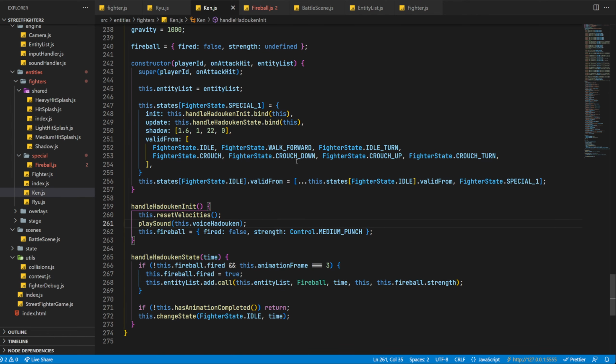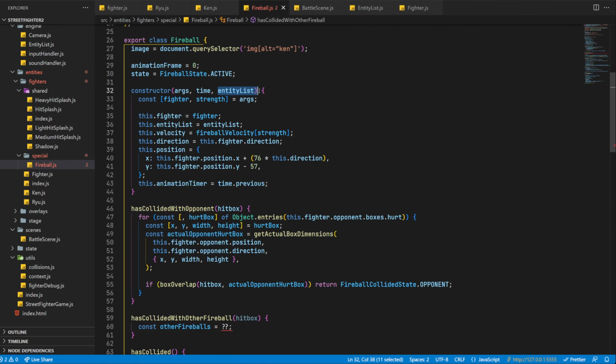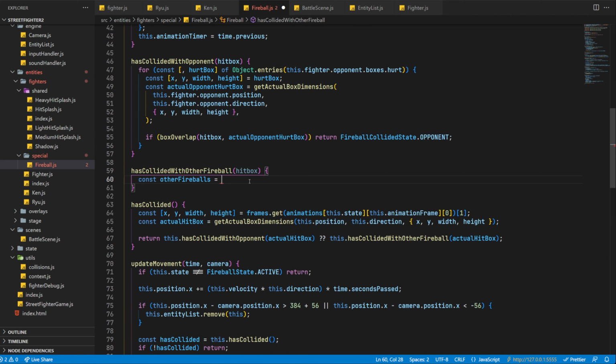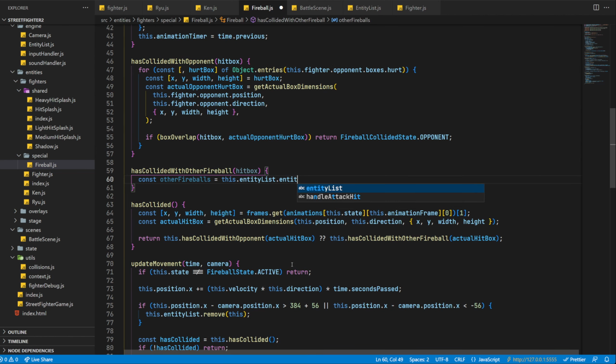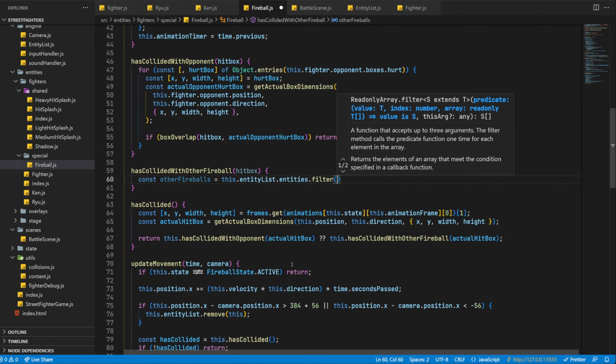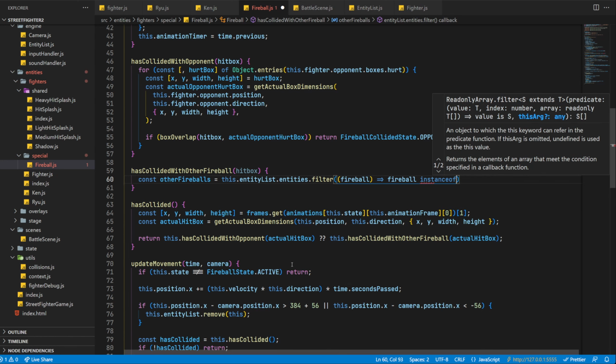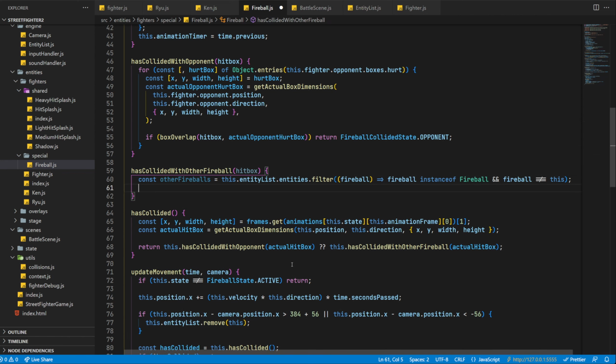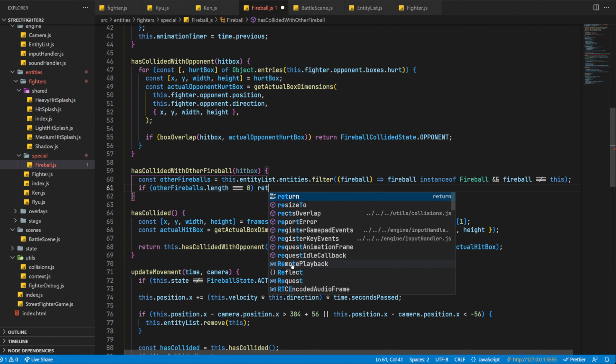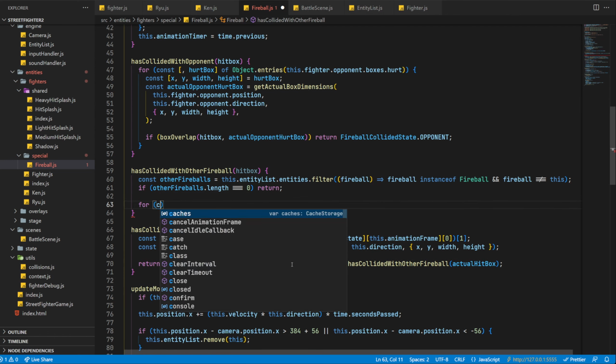Phew, and we're done. So what was we doing again? Ah yes, fireball collisions. Back to the fireball class then. We can now use the entity list instance and filter it to pull back any other fireball instances within its list. We'll use instanceof to pull out any entities matching the fireball class constructor. We'll also ensure we're not comparing with ourselves by checking against the this instance. This should return an array, so if its length is greater than 0, we know there must be other fireballs currently in the scene.